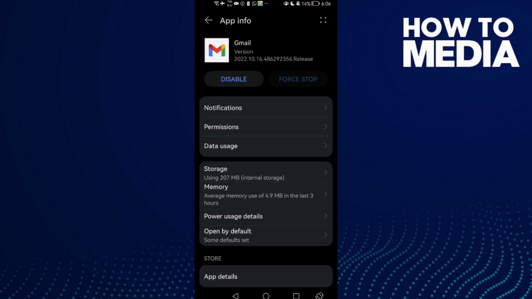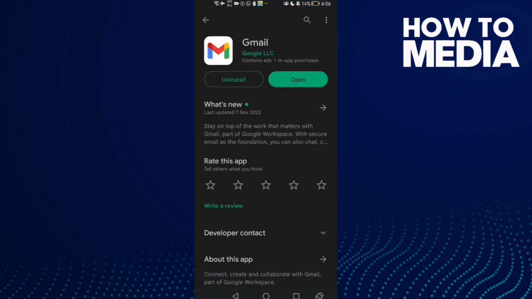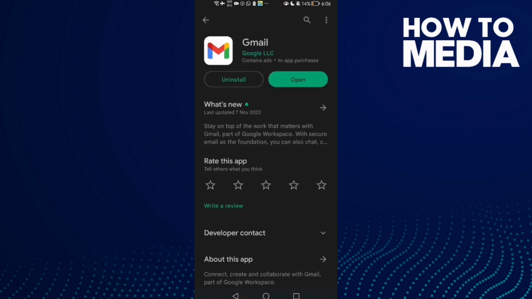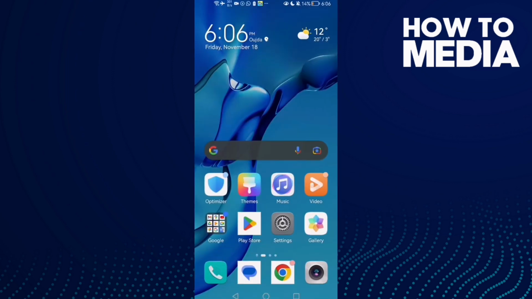But if that doesn't fix your problem, it means that you need to update your Gmail. So just go to Play Store and then update your Gmail, and after that just send the verification code again and you will find it in your Gmail, and that's it.